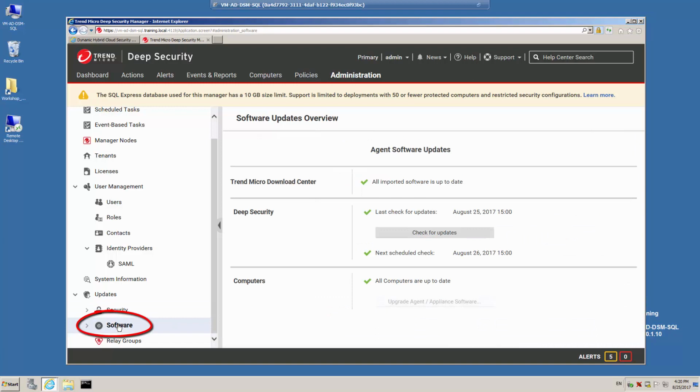And you can also click on the software item to see that all of your computers are up to date with the software that they're using. This completes our tour of the Deep Security Manager web console.